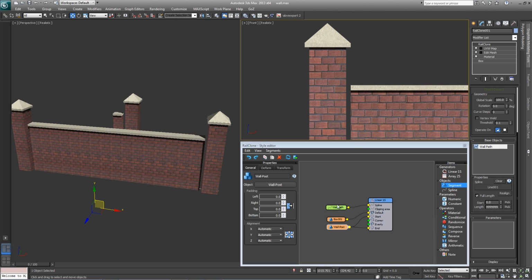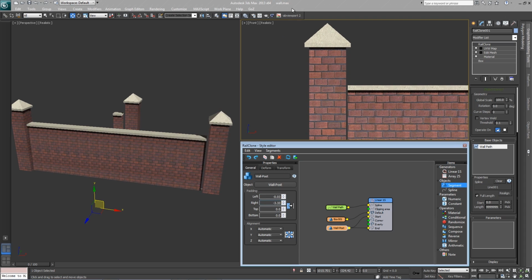So let's go back to the style editor, access the post segment's properties, and from the general tab you'll see a padding for each side of the object. Set the left and the right padding values to -5 to close the gap.